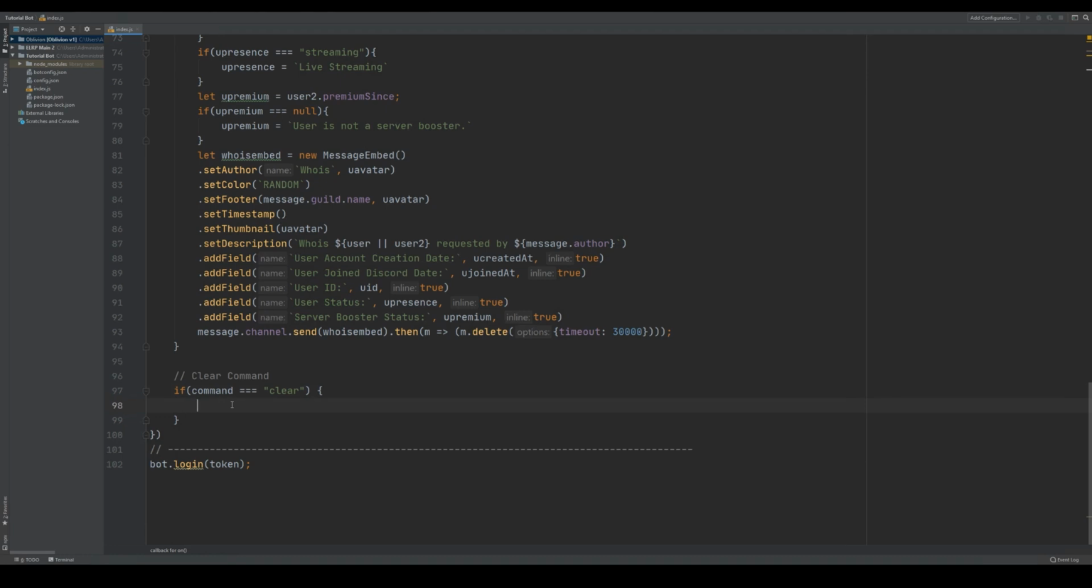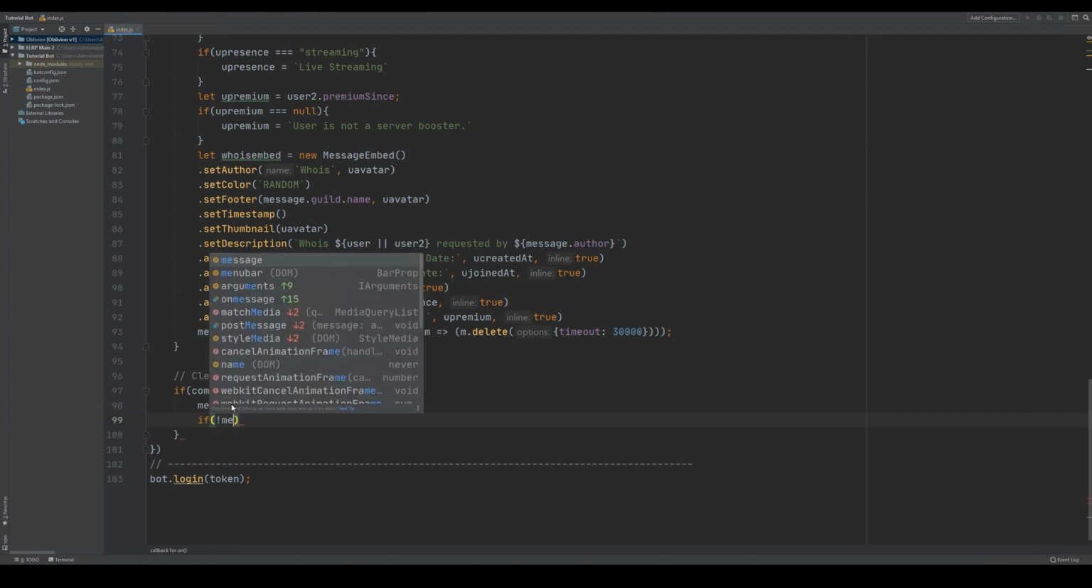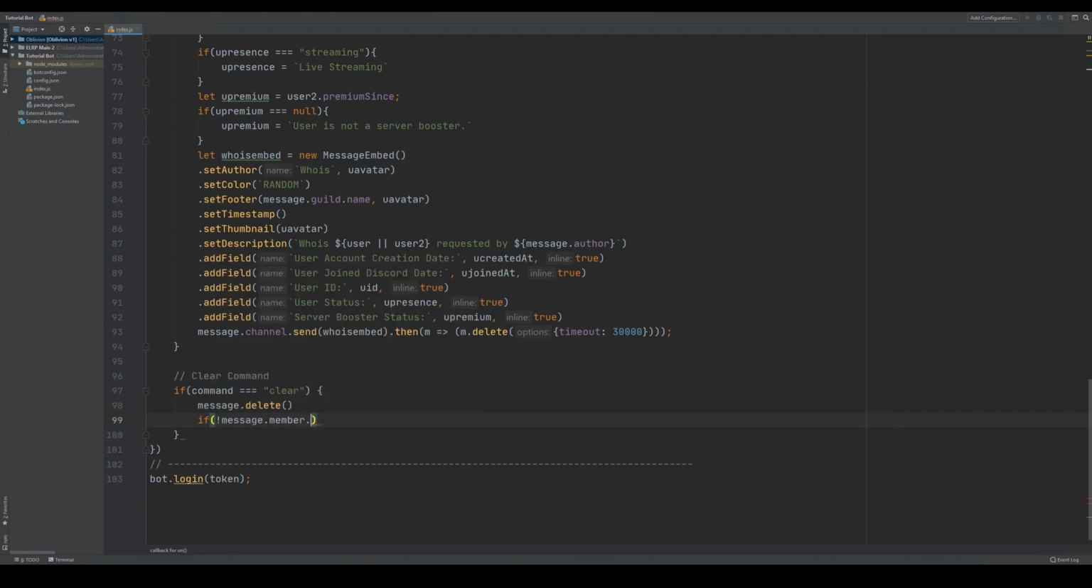To start off, we're going to do our message.delete. Then we're going to do if message.member.hasPermission, because this is going to check the permissions of the command author. And if they don't have the permission, let's say kick members. They can kick people, they can clear channel messages too. I think that's fair enough, right? Return message.reply, you do not have permission to use this command.